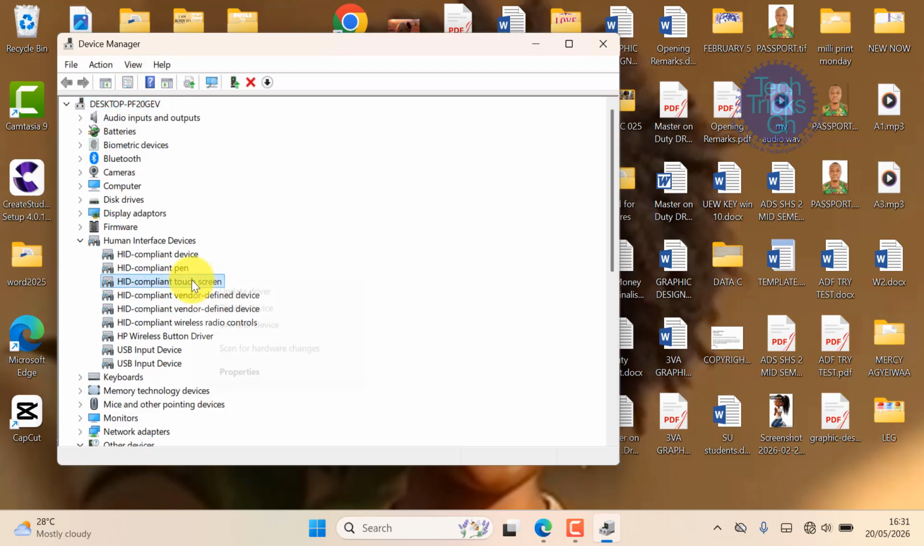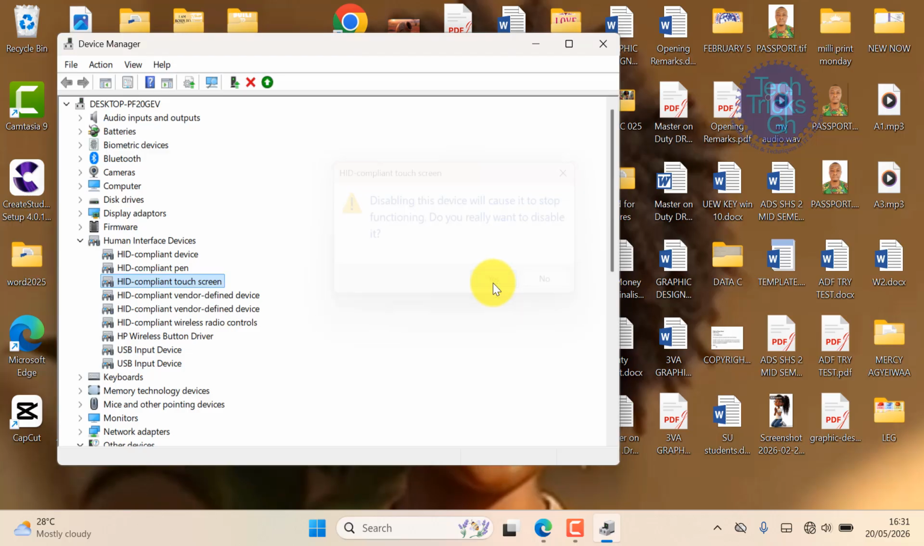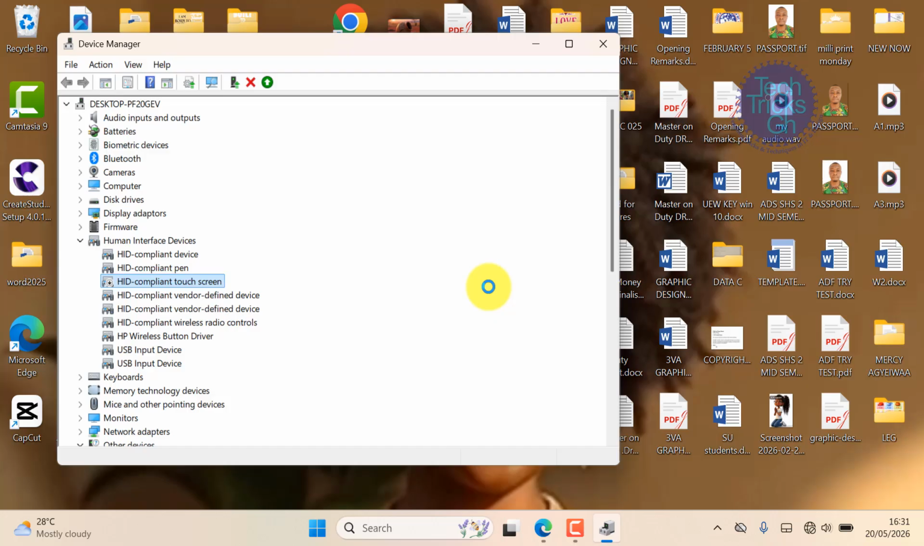Right-click on it and select Disable Device. A confirmation message will appear asking, "Do you want to disable this device?" Click Yes. And that is it. Your touchscreen is now disabled, and the unwanted cursor movement should stop.